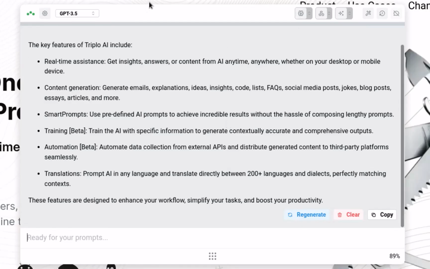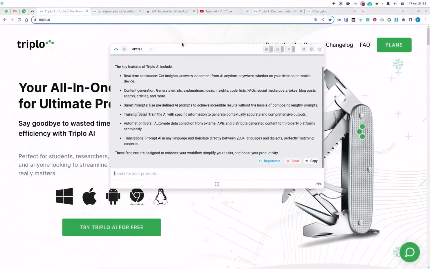There are lots of things that you can do. This is just a quick glimpse of the power of Triplo AI. We'll soon deliver more videos about specific features.